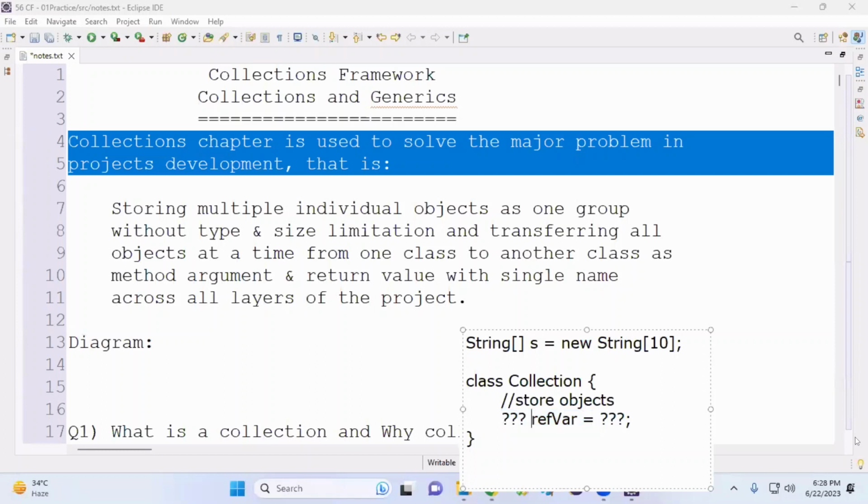Now tell me, what type do I have to take here? Object. Why are you choosing Object? Object is a superclass of all classes. It can store any type of object. Done. Next question. Collection is meant for storing one object or multiple objects? Multiple objects. Then if I create a variable of type Object, can it store multiple objects or only one object? Only one object.